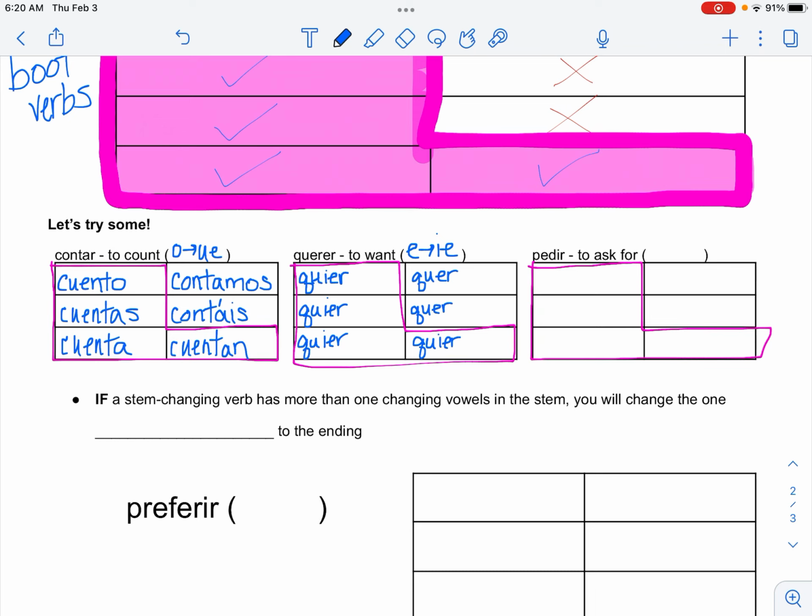Quier and quier. And then all we do is add on our ER endings. So if you went back up to the top and you looked at your note, or sorry, for you guys, it's the front side of your sheet. If we look at the ER verb endings, if I want to say I want, I just add an O. Quiero. You want.